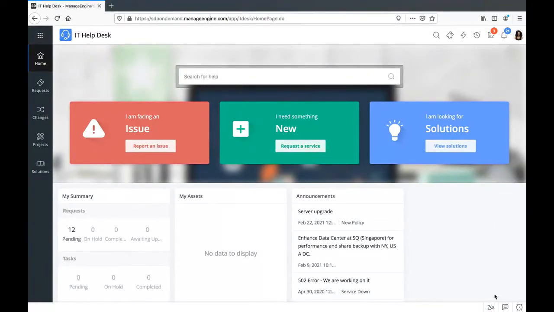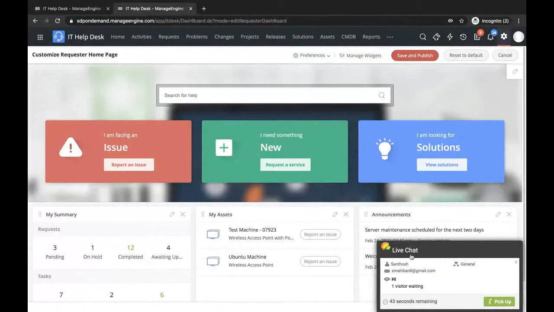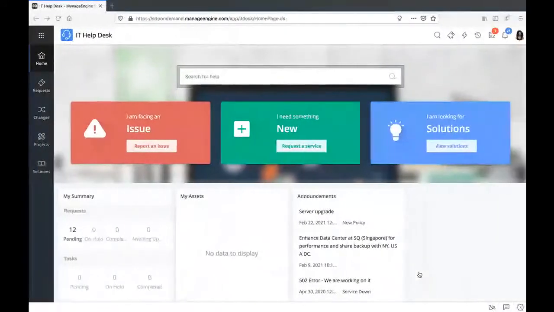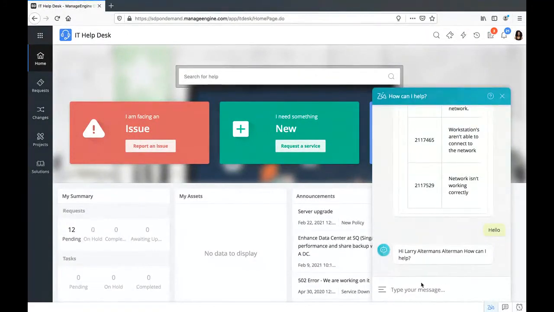I'm just quickly moving on to Zia, but before that, maybe I can show you how the live chat works. See, this is the chat that the requester had initiated a little while ago. And this is the technician's portal. Okay, so let me go back to the self-service portal and show you how Zia works.